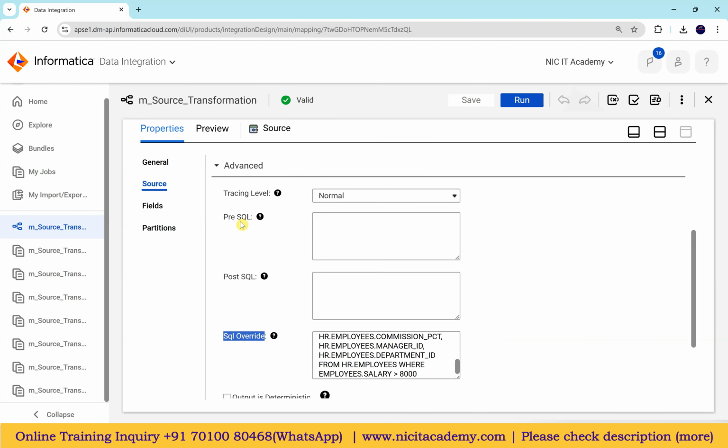So we have three types of query here. What is that? We'll see. Here also we have SQL, right? But here it is showing pre-SQL, here post-SQL, and here SQL override. Can I write an SQL query in all the three? Yes, we can write an SQL query in all the three.